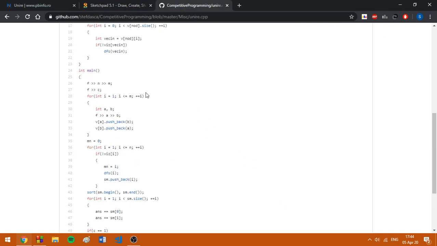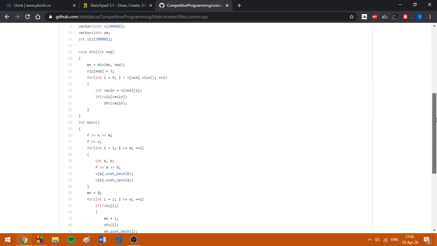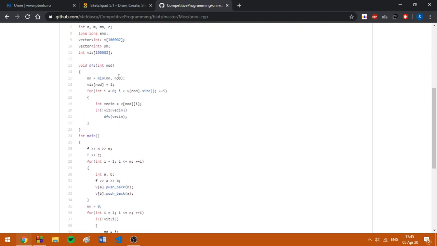As you can see here, I read the input. The problem requires a file input, but you can solve it with standard input. But in order to be able to get 100 on the judge, you must submit it with file input. And we are going to run DFS for each connected component to find the minimum values. DFS is quite easy to write, but because n is quite big, you need to use vector from C++ in order to keep the neighbor list.